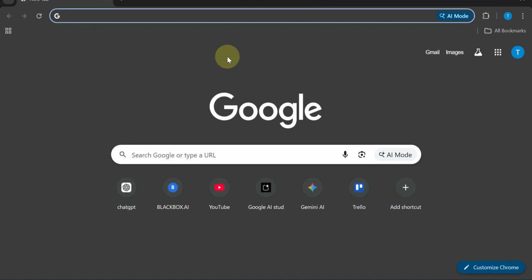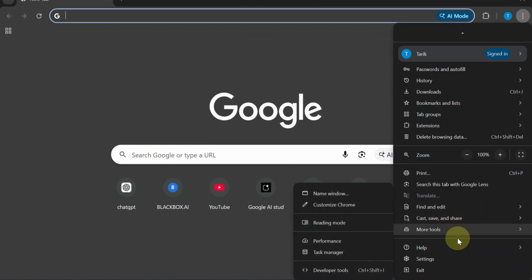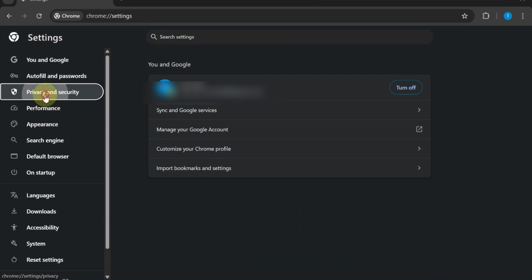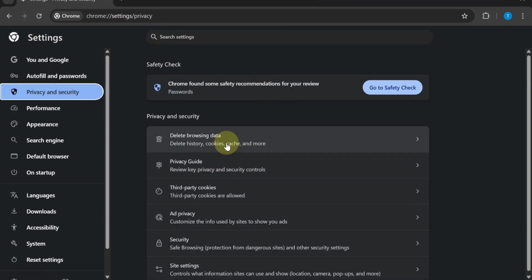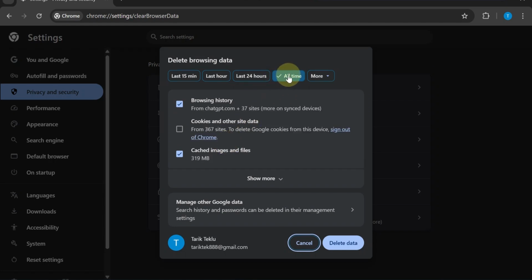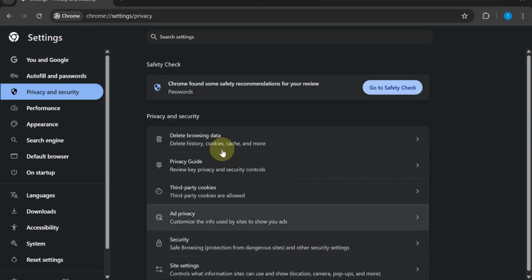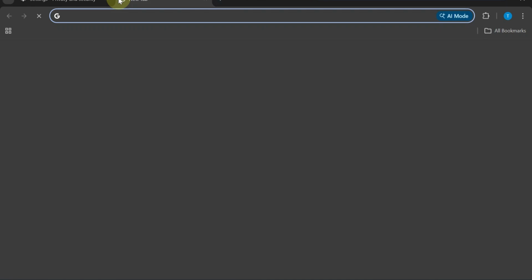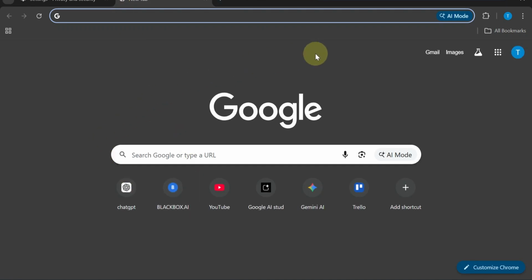First, start by clearing your browser cache and cookies. Open Google Chrome and click on the three dots in the top right corner. From the menu, go to Settings, then navigate to Privacy and Security. Click on Clear Browsing Data, switch to the Advanced tab, and select a time range such as the last 7 days or All Time for a more thorough cleanup. Make sure cookies and cached images are selected, then click Clear Data. Once that's done, try accessing the website again. In many cases, this step alone resolves the issue by removing outdated or corrupted files.